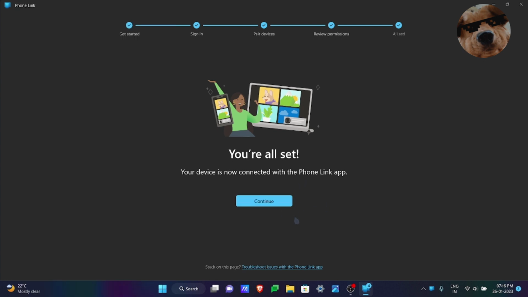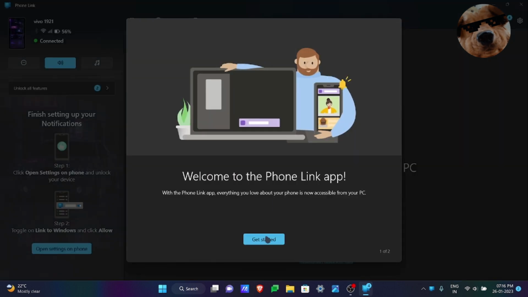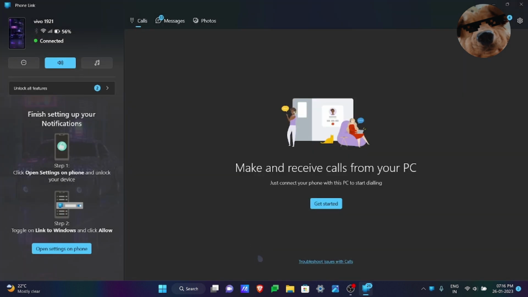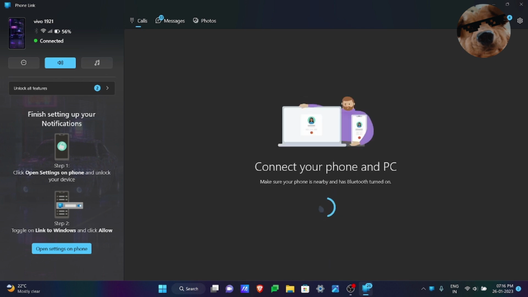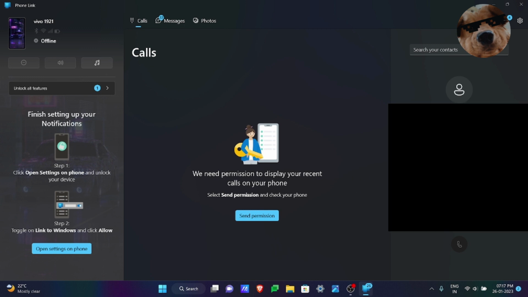Click Continue on your PC. Now click Get Started. Pair your PC to your phone and Bluetooth. Now you can use the dial pad to call someone.